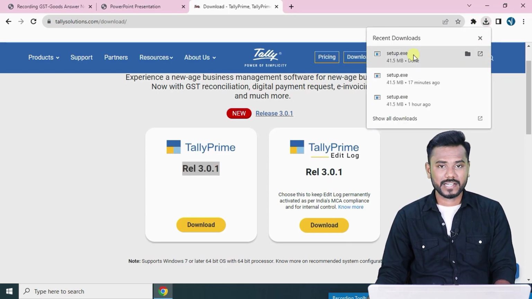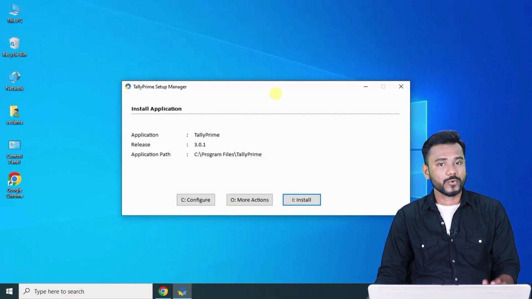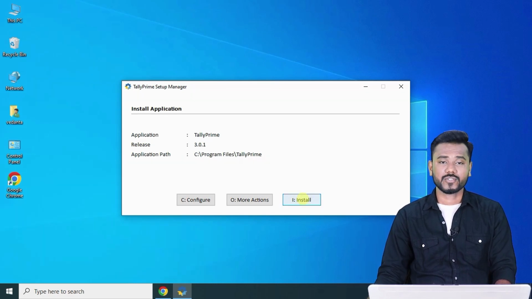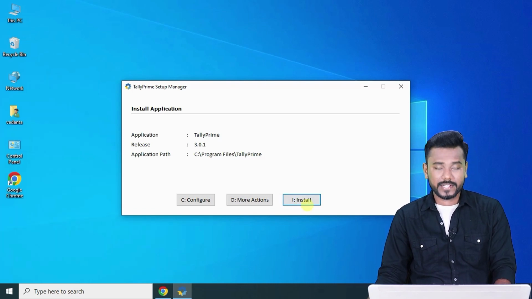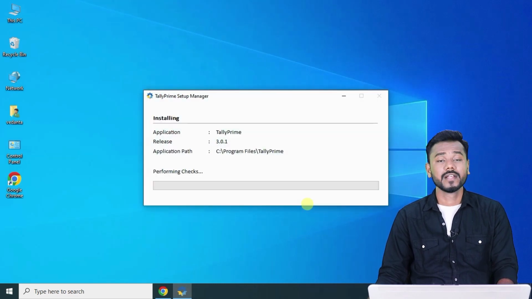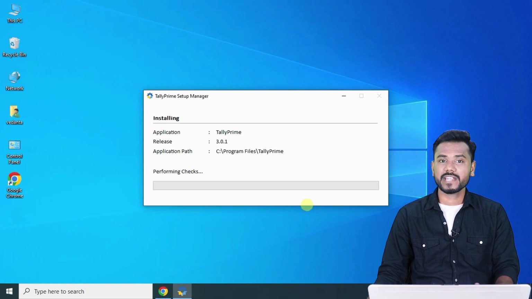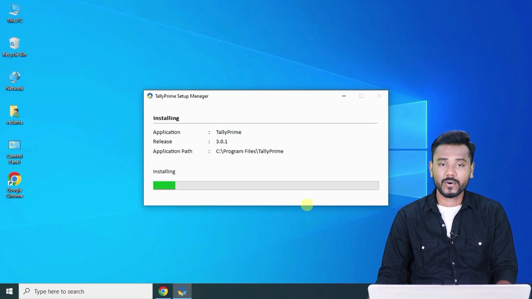To start installation, just double click on the setup file. Whenever you double click on the setup file, you will get a screen like this, install application. Just simply click on the button install. If any old version is already running in your computer, instead of the button install, you will see update. So you just update the older version to the higher version. As I don't have any Tally application installed in my computer, I am going to click on the button install. So a new application will be installed in my computer right now on screen.